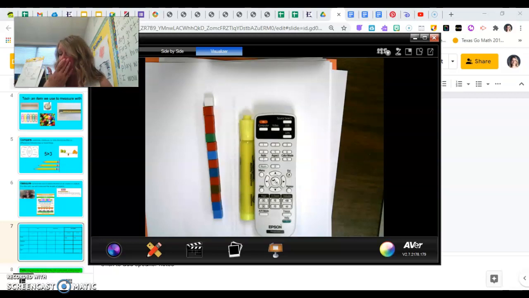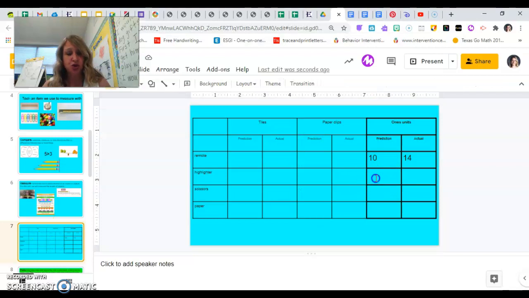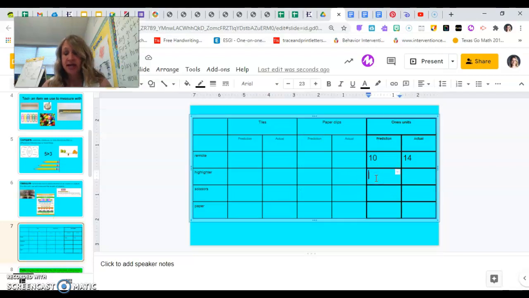Maybe. Is it smaller than the remote? Yes, it is shorter than the remote, so it's definitely going to be less than 14. So let's go ahead and predict 8. I'm going to predict 8 simply because it is shorter. I'm going to predict it is 8 cubes long.